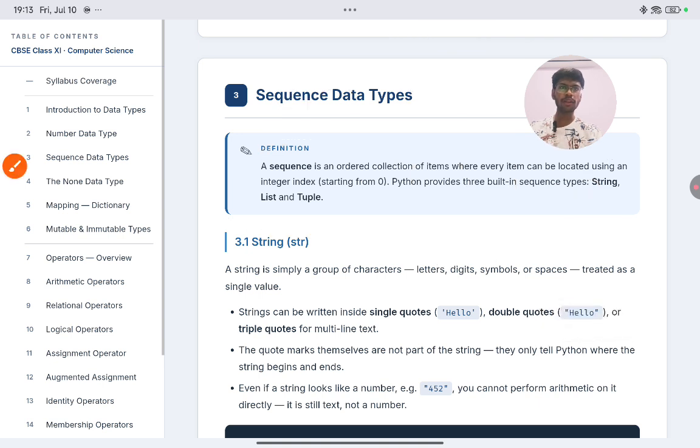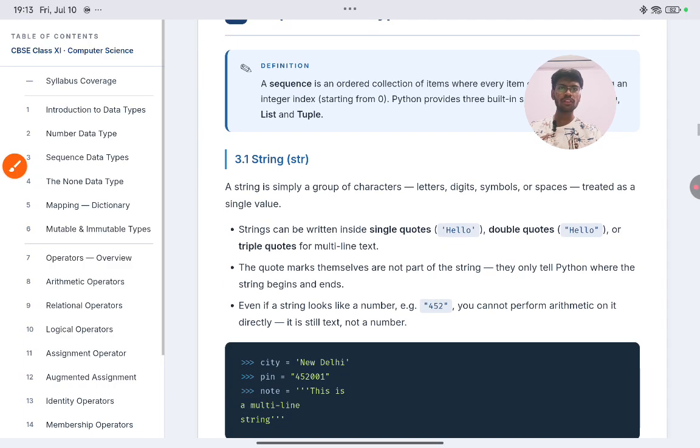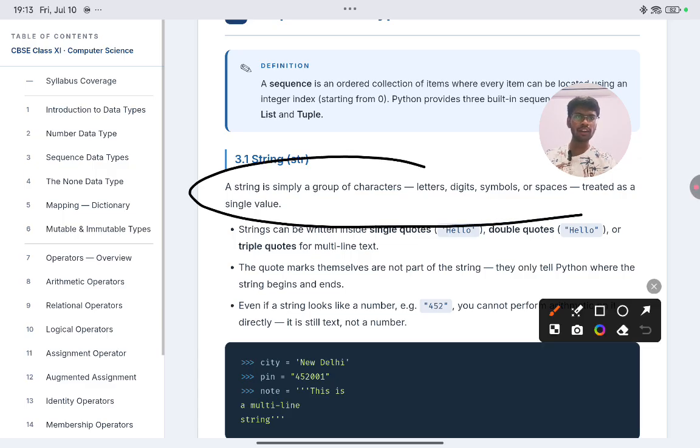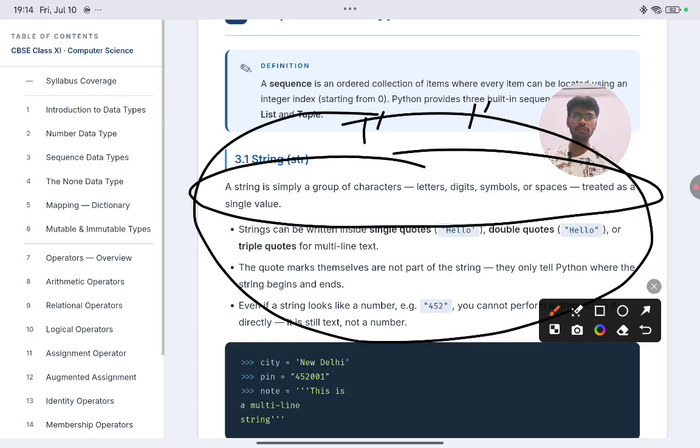Python provides three built-in sequence types: string, list, and tuple. Let's first discuss what a string, or str, is. That's a data type. It's a group of characters enclosed by single or double quotes. We say double quotes because other languages use a char for a single character like 'A' in single quotes. It is a char data type. But in Python we don't have the char data type. We only have the str, string data type.